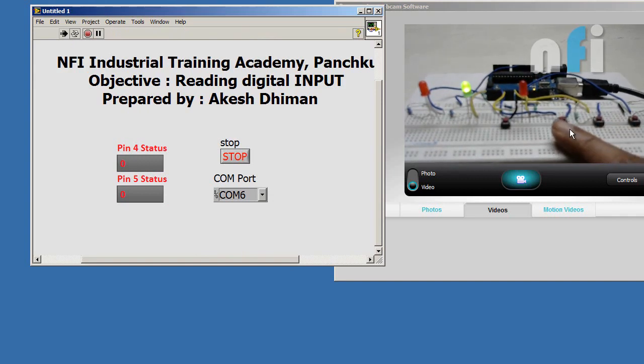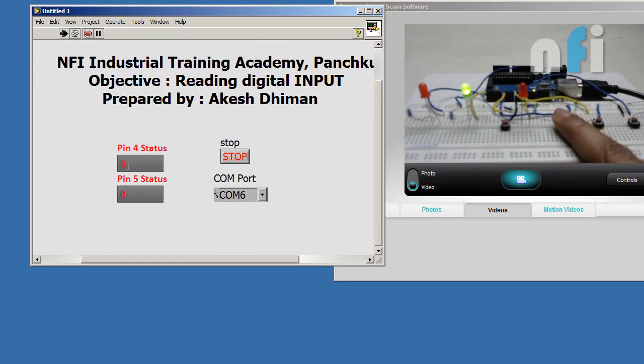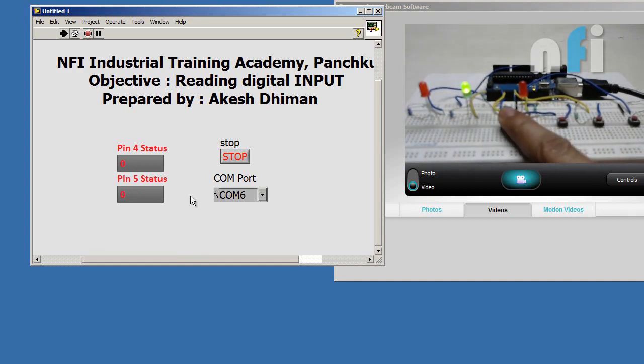If I press this button, it will give result 1. So here your result is 1. And pin 5, it will also give the result 1. So that's how you can read the digital input from your Arduino board.